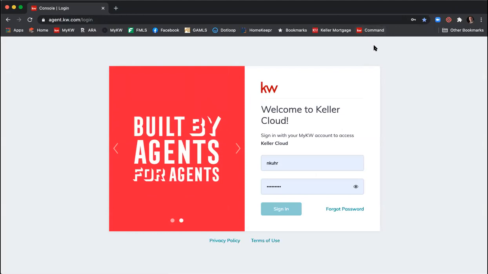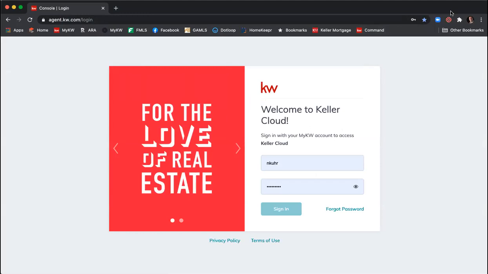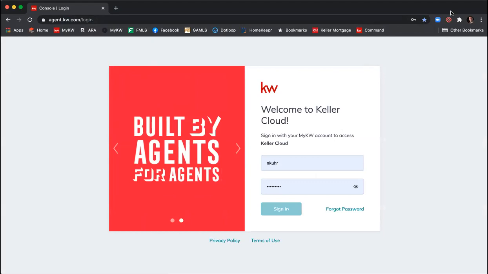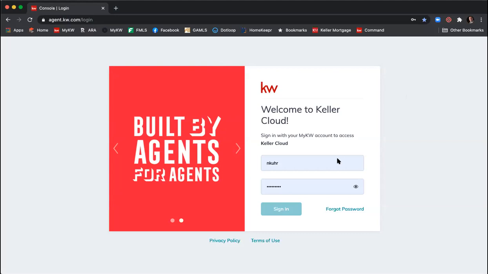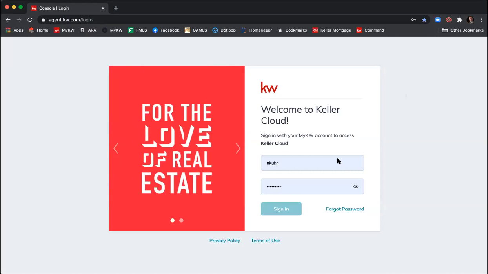Perfect, so it's right there, so I can easily click on it, because Command really is going to be at the center of your business, from everything you do, from compliance review to marketing, database, CRM. So you're going to be in this system a fair amount of time. Once you get to agent.kw.com, you're going to log in using your KW credentials. This is going to be the same login information that you have for mykw.kw.com. And then click on sign in.